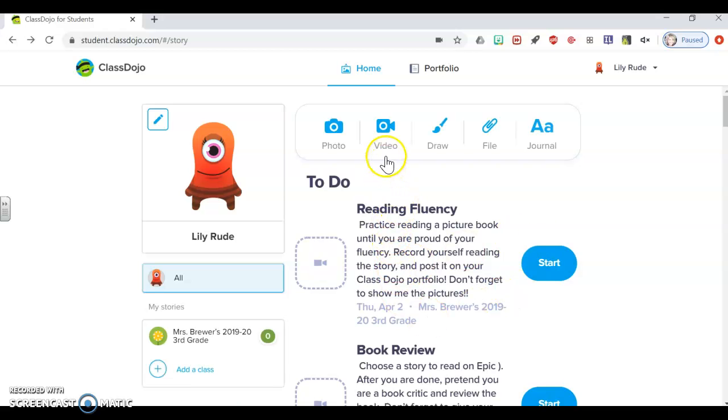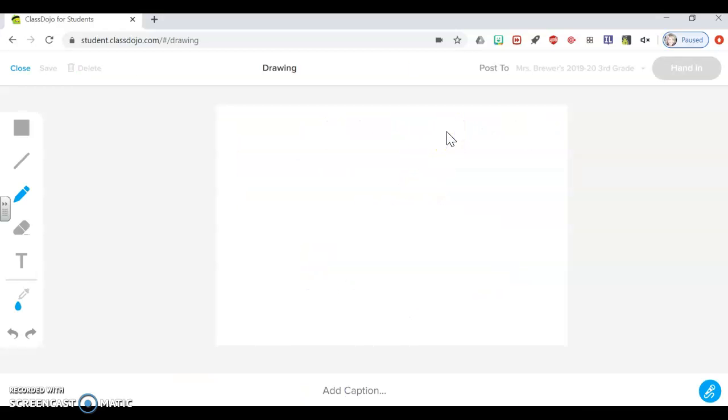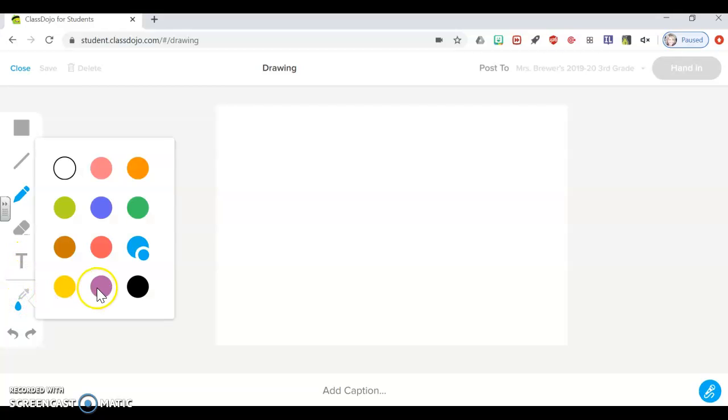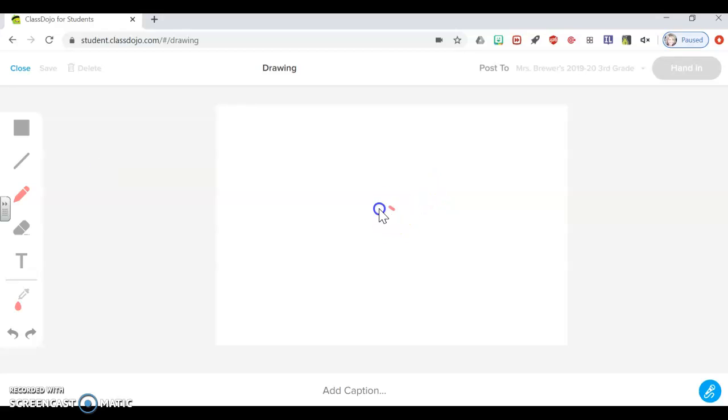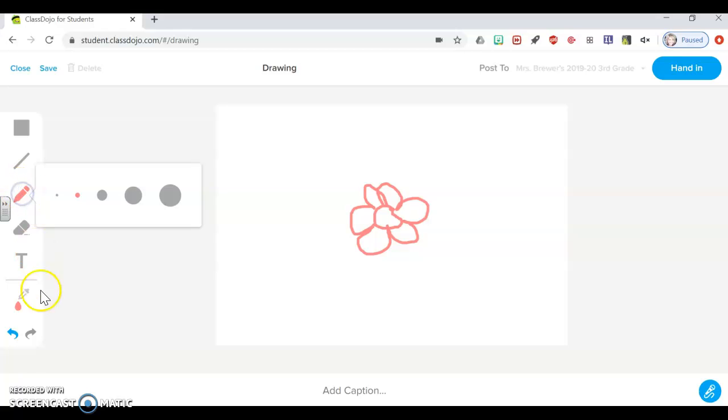The other tool that we have is video. Video works the exact same way as photo, except it's going to allow you to take a video. The draw tool brings you into a blank page, and you can use the pencil. You can change the color. So if you wanted to draw, let's draw a flower here. Maybe I read a book about flowers, and so now I want to draw a picture to tell about what I read. I could go ahead and draw my flower, and we'll give it a stem and a leaf. All right, and so now I would just have my drawing.